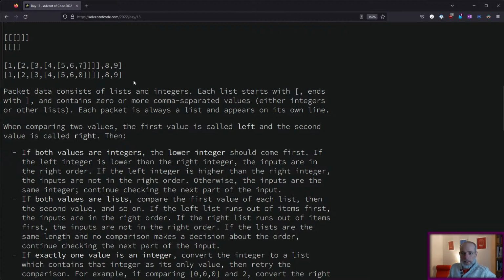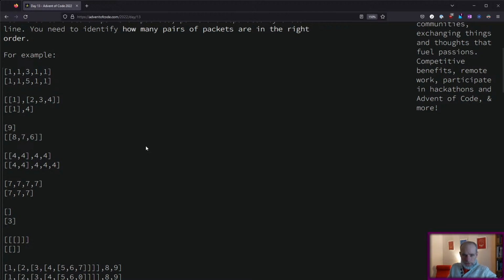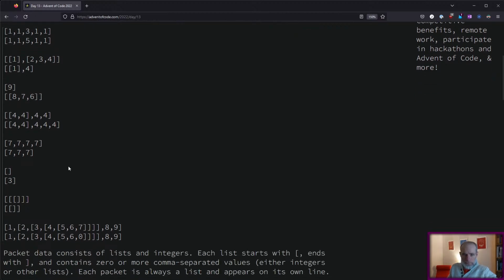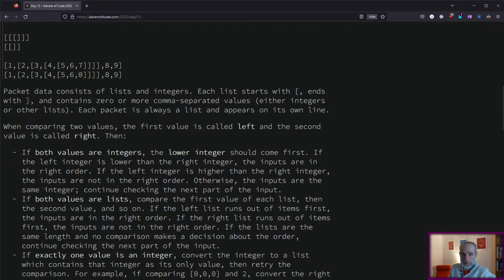Comparing two values, the first is left, so top is left and bottom is right. If they are both integers, the lower integer should come first. Okay, so we don't really have an example of that. If the left integer is lower than the right, the inputs are in the right order. If the left integer is higher than the right, the inputs are not in the right order. Otherwise, the inputs are the same integer, so continue checking the next part of the input. So here, for example, I guess they're the same, so we keep going.